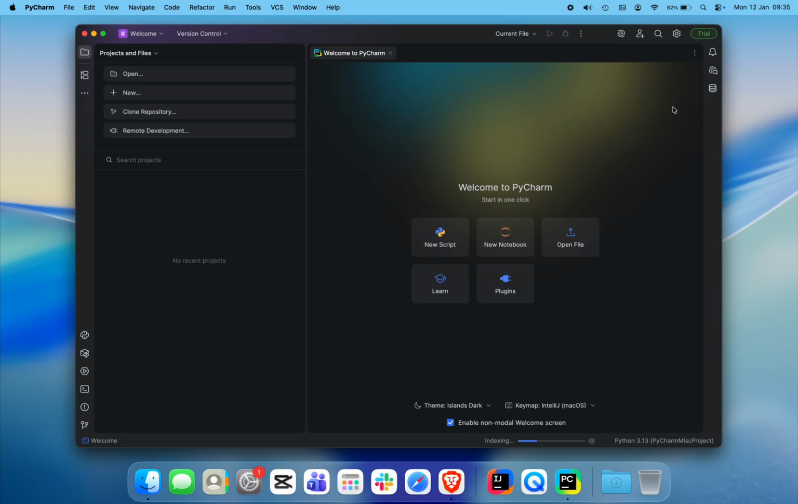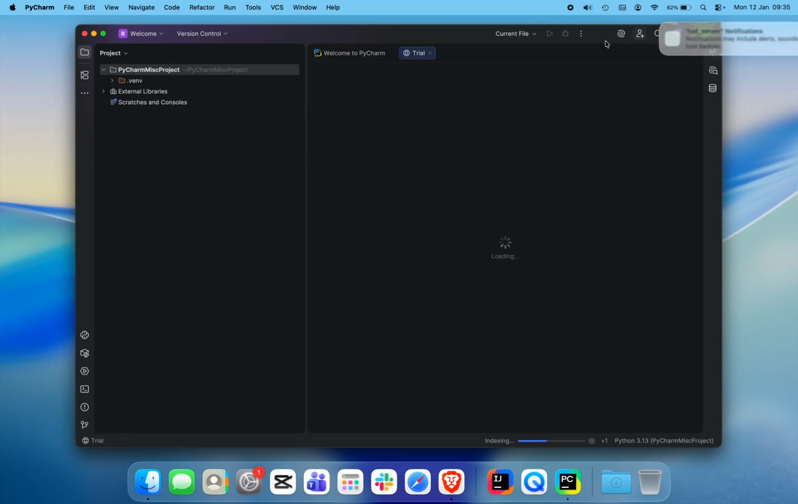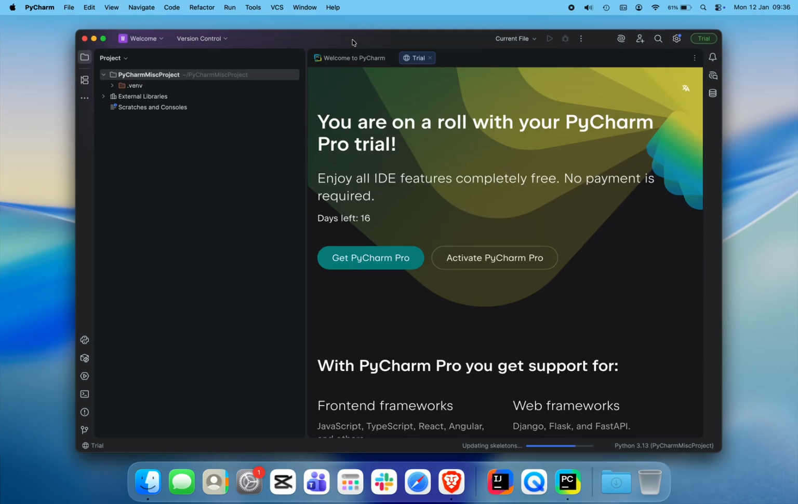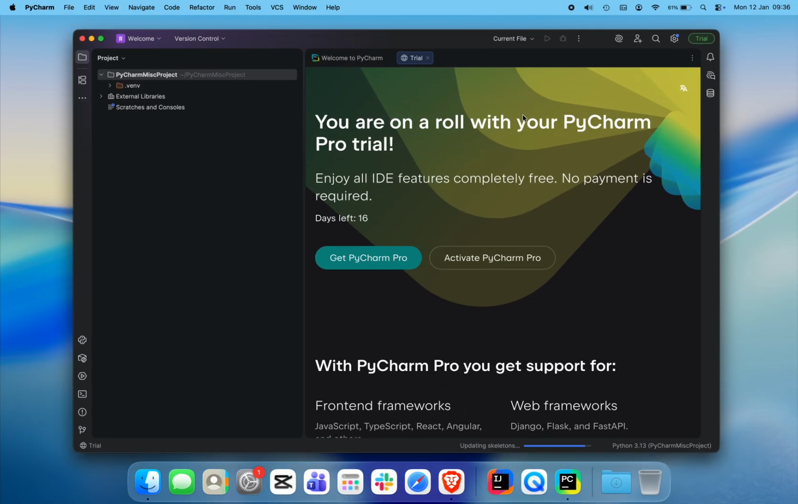You'll then be asked to activate PyCharm. If you already have a license or subscription, click Activate and enter your details. Otherwise, select Start Free Trial to begin using PyCharm for free. And that's it. PyCharm is now installed on your Mac, and you're ready to start coding.